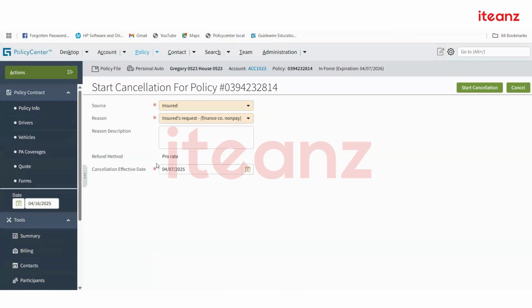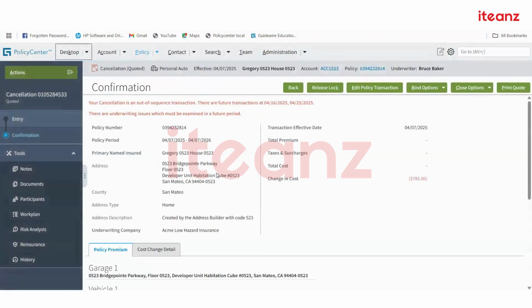Okay. So yeah, I'm just going with any insured, maybe this one, first one, and this again depends on the thing. Refund method depends on the dates basically. Okay, so I'm going with 7. 7 is nothing but current date itself, and I'm just starting the cancellation. So see, the cancellation is again an auto sequence transaction.